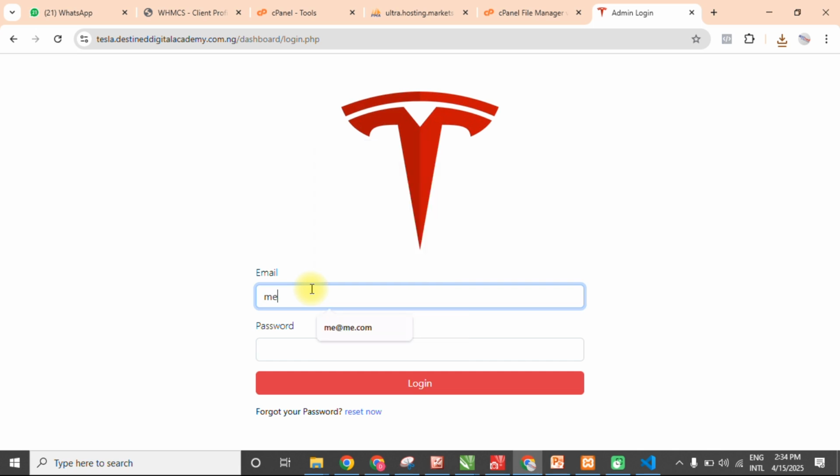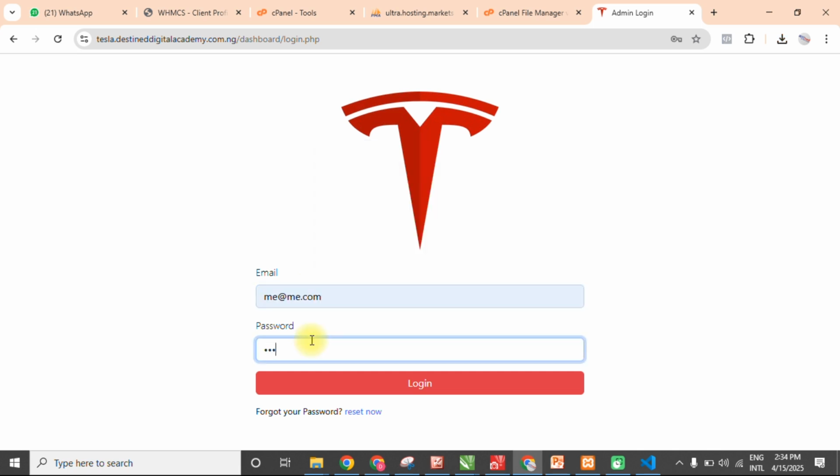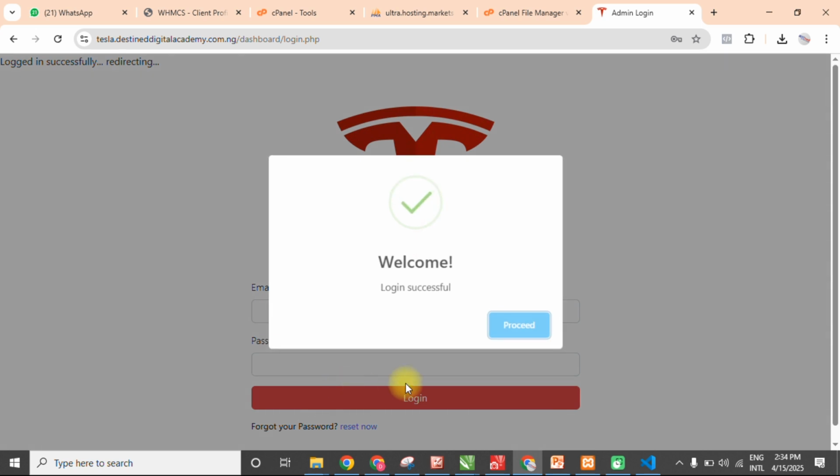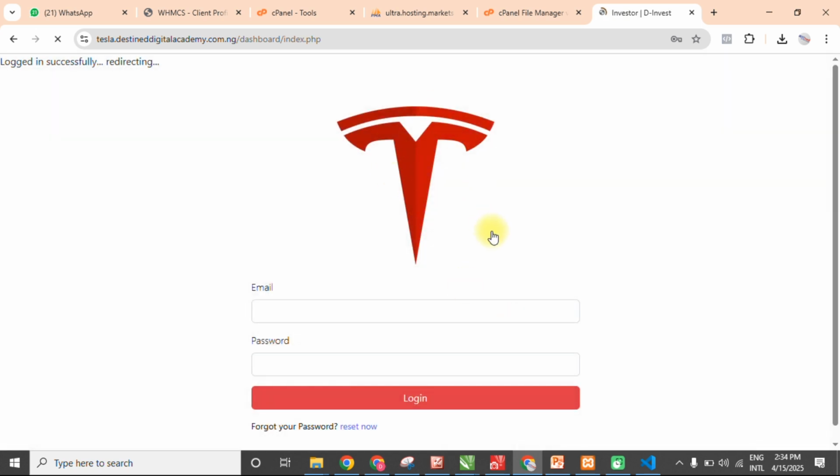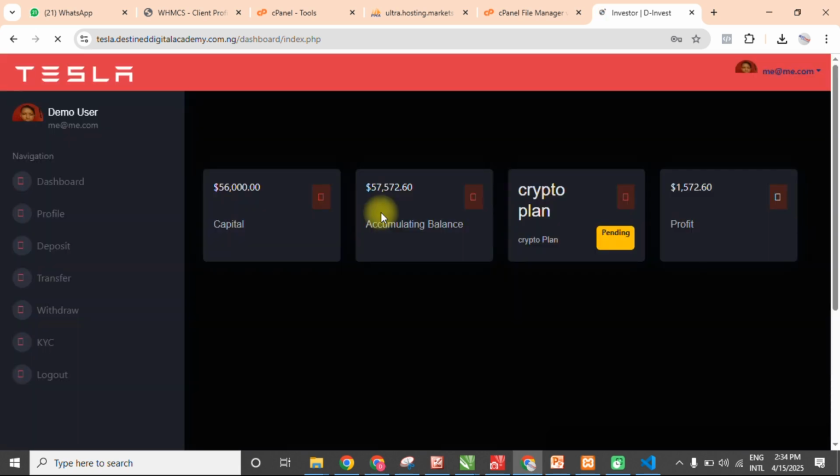Now let's try to log in with a demo user. So as you can see, login successful. In case you're having any issue, maybe the login is not going through and all of that, just check your database connection and that should get it resolved. So you can see this is a demo user.